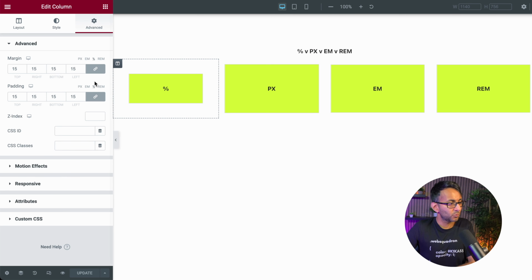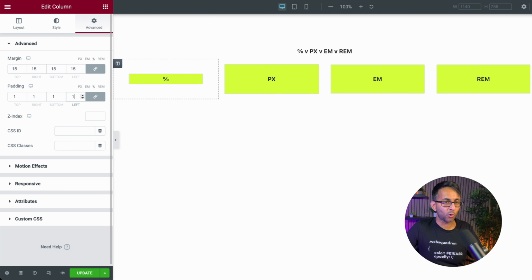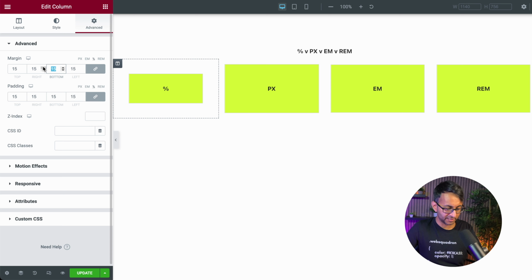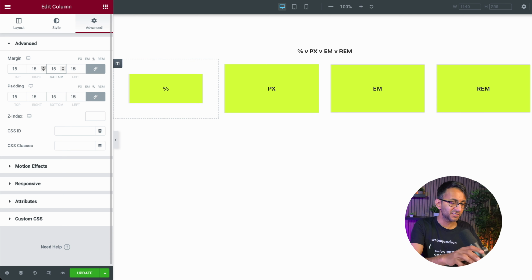So for the first box, we have 15% margin and padding. So here's your 15%, and then here's the 15% padding inside, okay? And there we have our item. Just to prove it, if I change that to a 1, you can see the padding is removed. If we change that to a 1, you can see the margin is removed over there. So that should be quite self-explanatory.